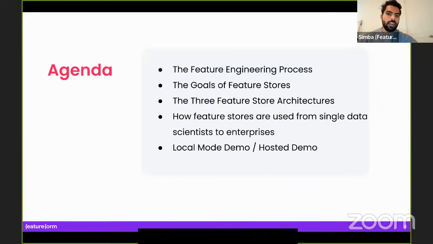The way we're going to go through the actual agenda, we'll go through the feature engineering process, which I think a lot of people skip when they talk about feature stores. They talk about feature stores as like this almost production database thing, which is very different from how I see them used in reality.